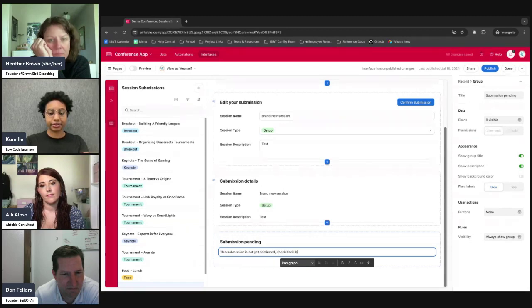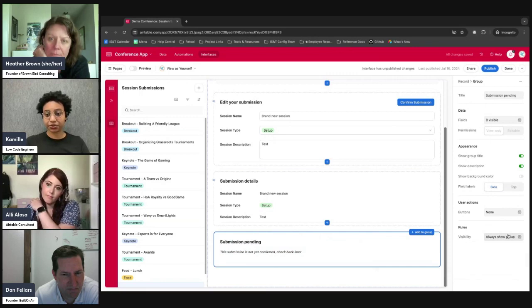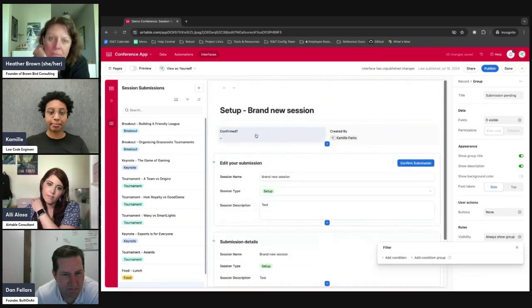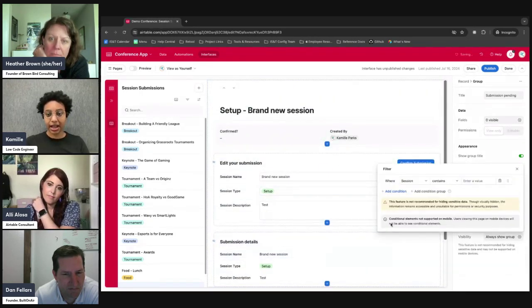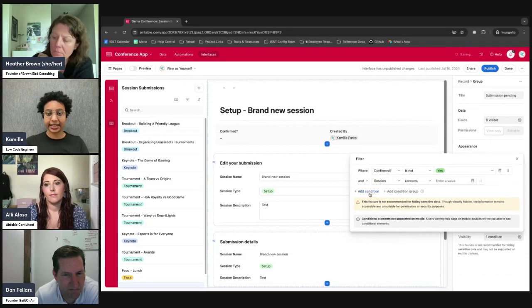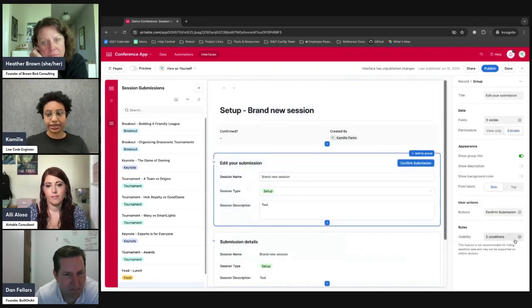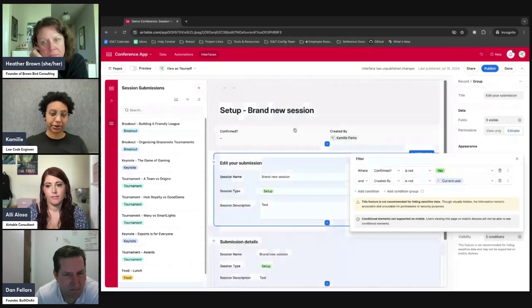Check later, or something of that effect. And then I would set my conditions for this to try and match this condition. I want to do when confirmed is not yes, and where created by is current user. Now, ordinarily, we would do is not current user, and this one's filter would be is current user.